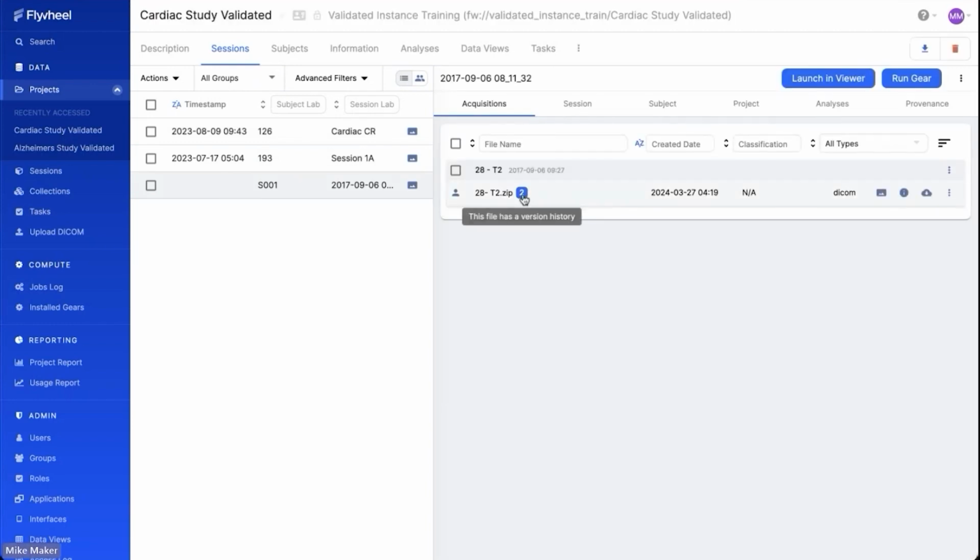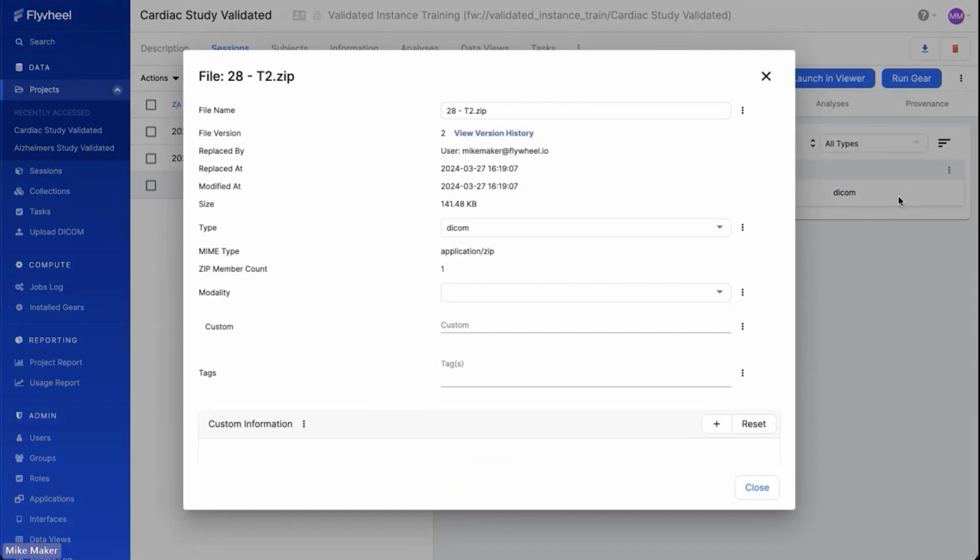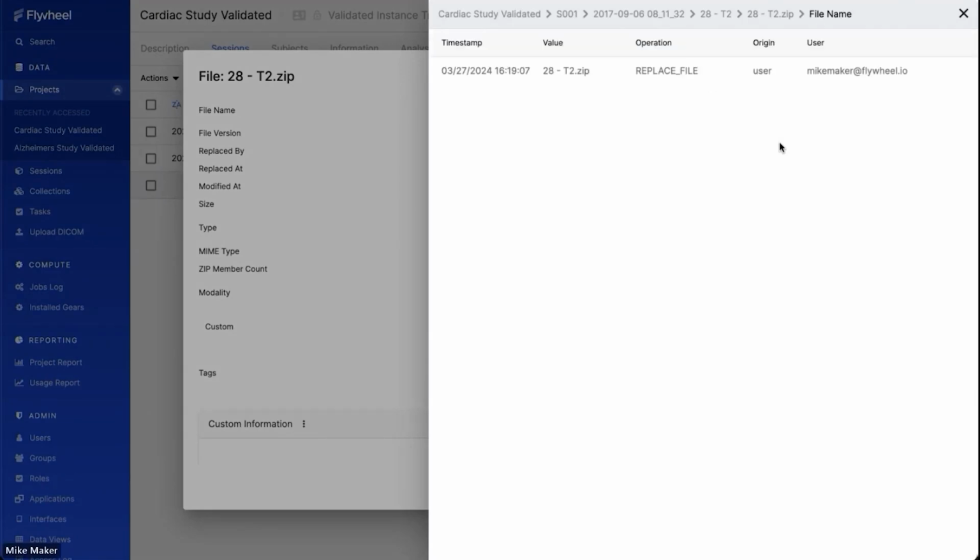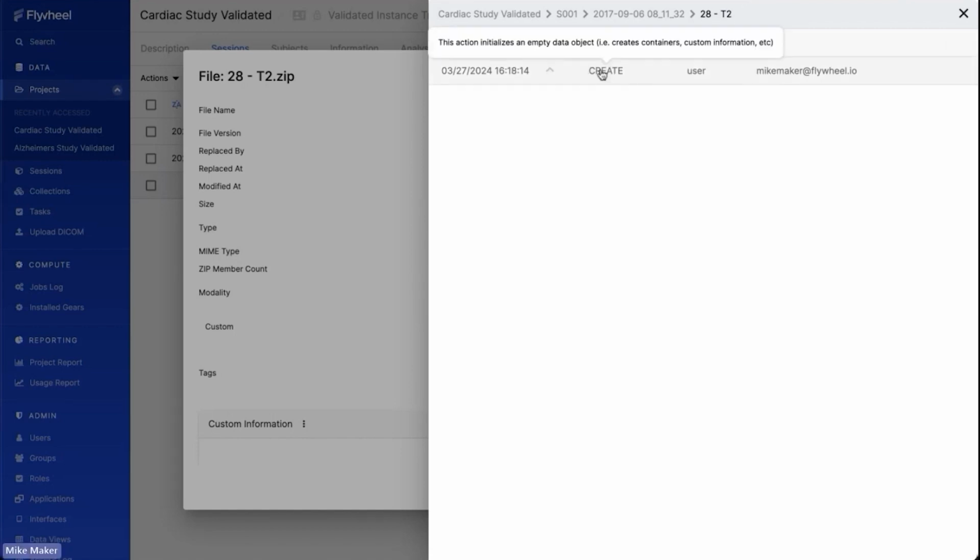We now see a 2 in our version history. To review the audit trail in the web UI, you can click on the information and view any field, any attribute about the file. We see the latest event was a replace file. If we click up a level, we'll also see more attributes about the file itself. Here's the creation event.